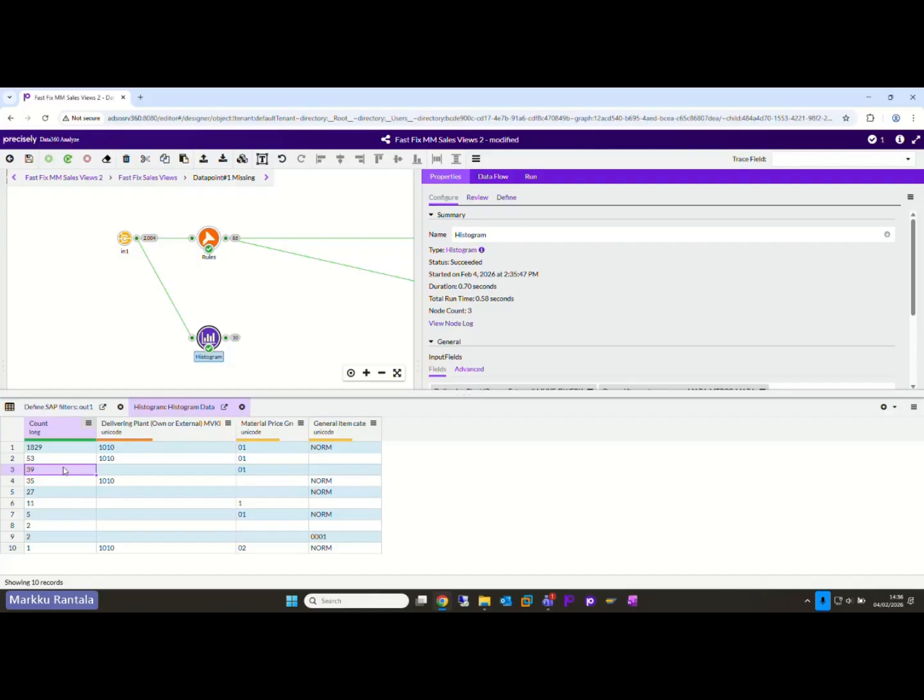We also spot additional issues, for example, materials where the delivery plant exists, but the pricing group is missing or inconsistent. By extending the rule, we now catch both types of issues, not just the obvious ones. Instead of guessing what the correct values should be, we let the data tell us.